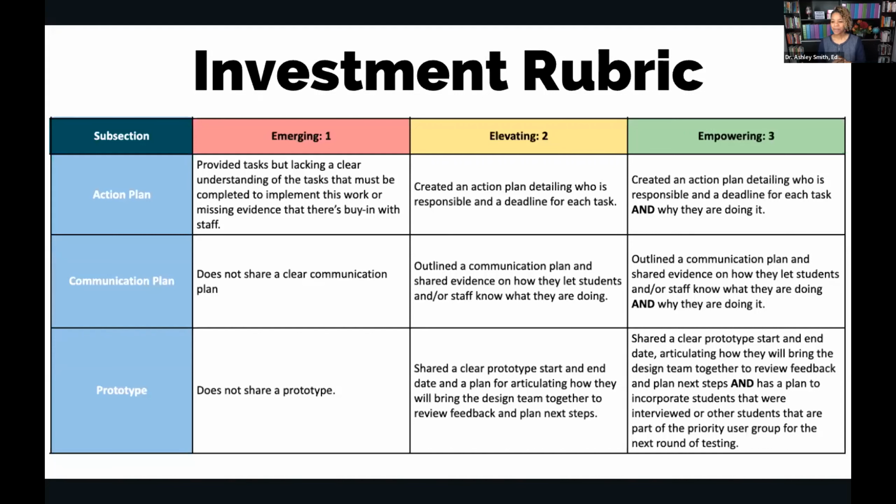Okay, cool. And then the last part of this box is having a prototype, a start and end date, articulating how you're going to bring the design team together for review, feedback, and planning next steps, which is probably going to be mixed into your communication plan and into the prototype process. So there'll be multiple places that this will take place, and has a plan to incorporate the students that were interviewed or other students that are part of the priority user group for the next round of testing.